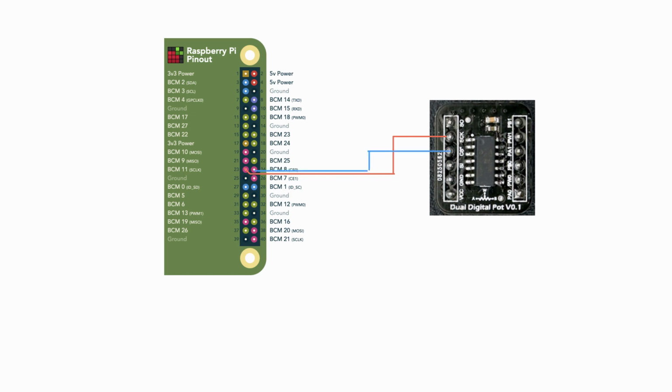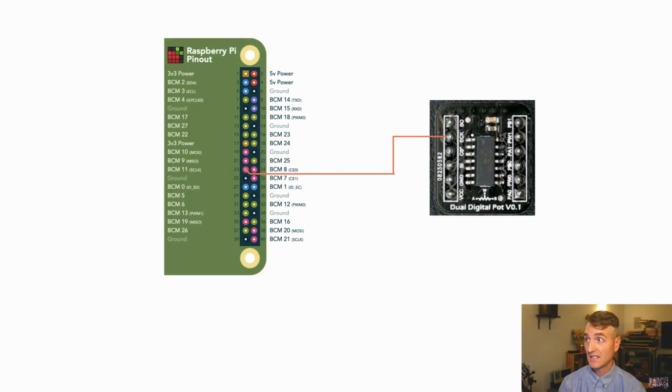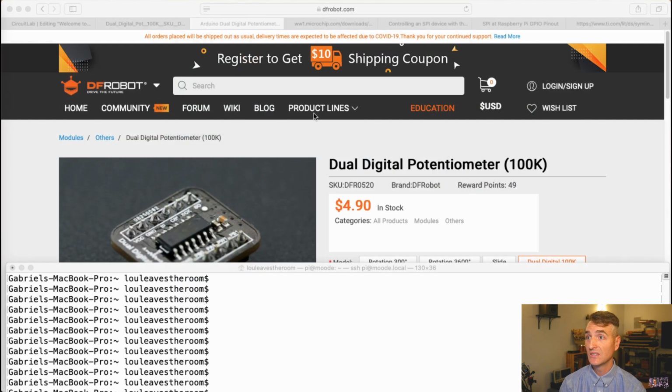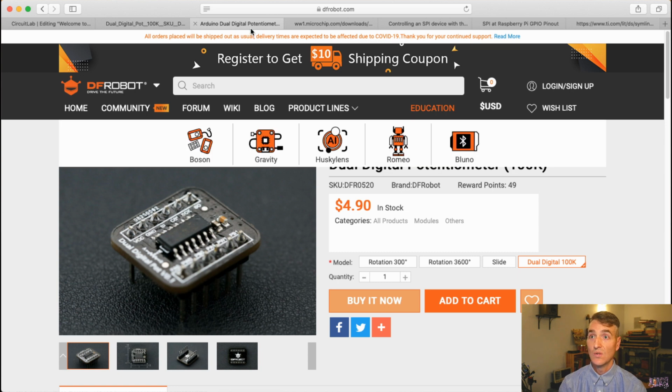These are the connections. It is luckily pretty easy to do. I connected clock to clock, chip select to chip select, MOSI to SI, and MISO to SO. So those are my actual connections. And why did I do those connections? Well, let's talk a little bit about the SPI bus.